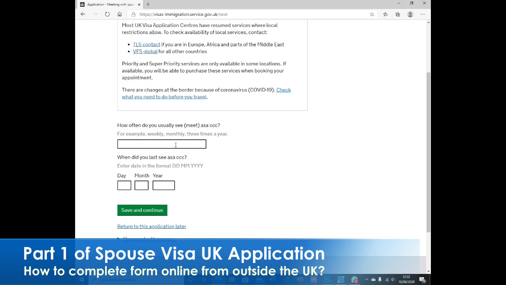How often do you usually see them? Sometimes people get married and the sponsor comes to the UK afterwards, so they go and see each other every couple of months. You need to tell them every 3 months, 4 months or 6 months, whenever they come to visit you. Last time, when did you see your sponsor? You need to mention it according to your circumstances.